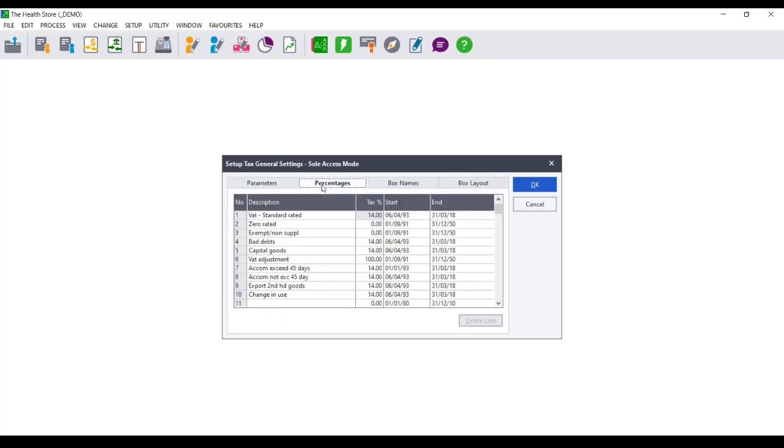Then guys, we look at the percentages, and this is where the question came in, where people are like, how do I get rid of all of this 14%? You know, this happened in 2018. Surely by now we can get rid of this. Yes and no. So guys, if you start a brand new company and nothing is grayed out, then yeah, technically you could change all of this to 15%, make sure that your end dates are set up correctly, and you can change everything because you're probably not ever going to use 14% VAT again.